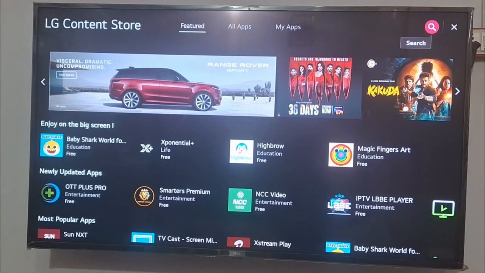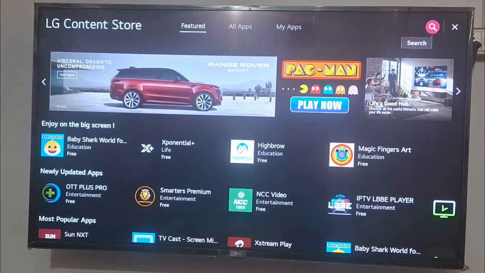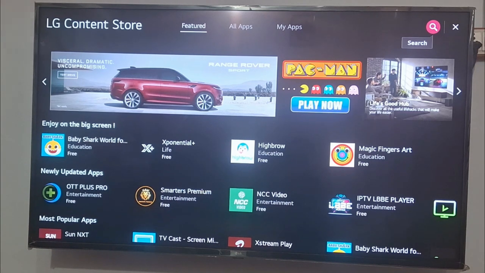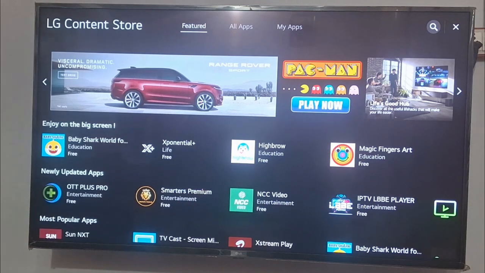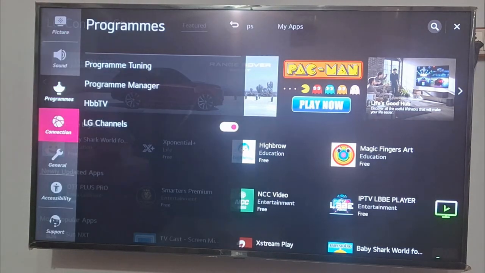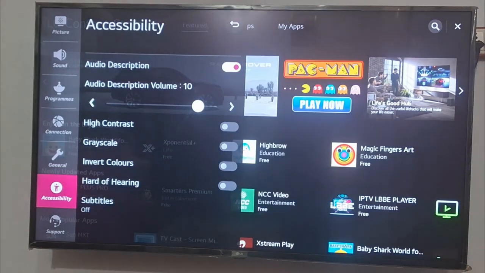So first of all, you can see this is my LG TV and I need to go to the settings of my TV. From my TV remote, I need to press settings. Then I need to scroll down and look for all settings options. So I need to go to general option and you can see the option of timer in general.